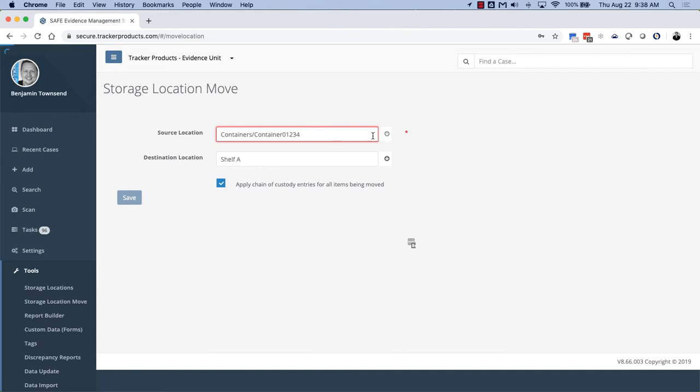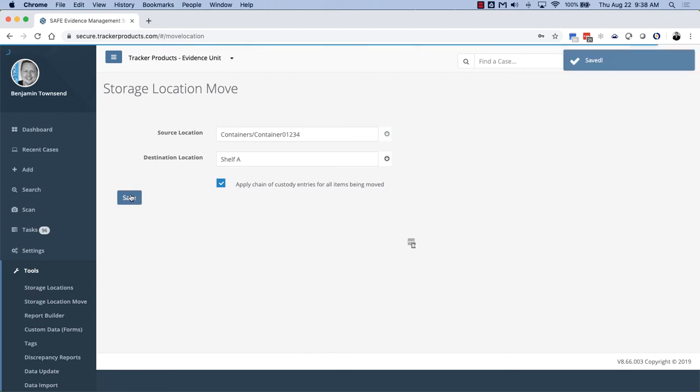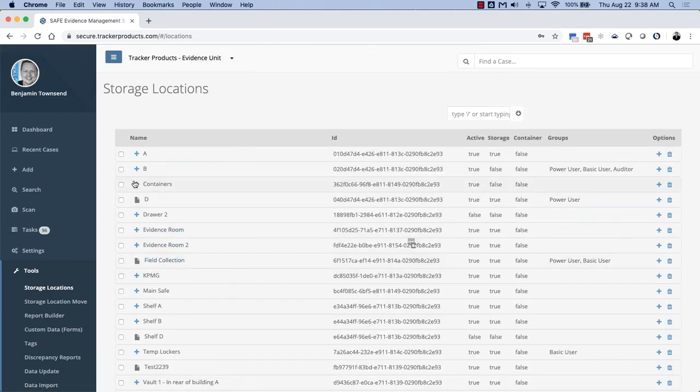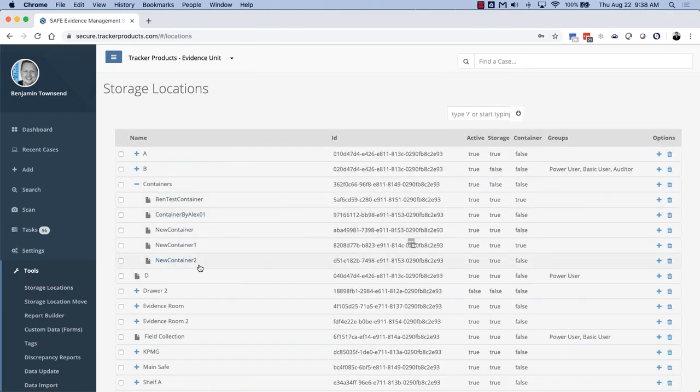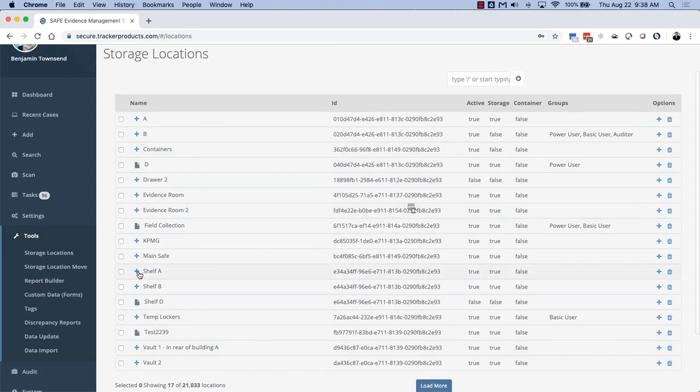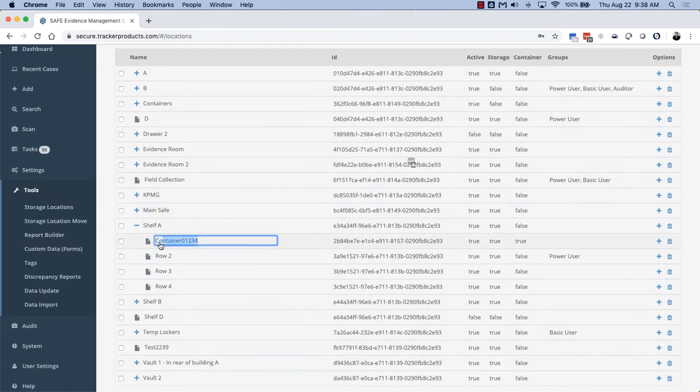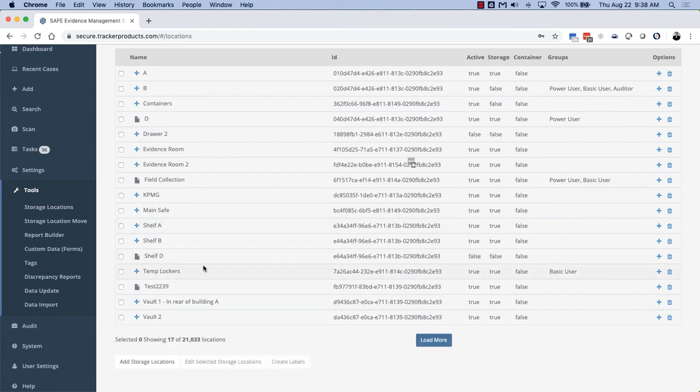So at this point in time now, I'm going to go ahead and select, one second here, let's do this, and now I'm going to hit save. And this does something very important. It's going to take that entire container and now move it into shelf A, and it's done. If I go back to my storage locations and look in containers, there is no longer a container there, but if I go down to shelf A, you will see there is the container, or the storage location, that has been moved.